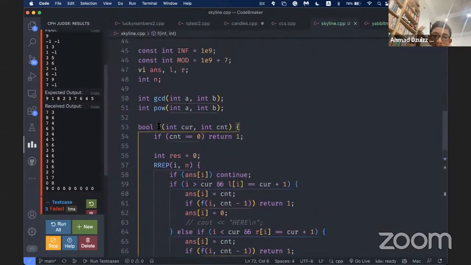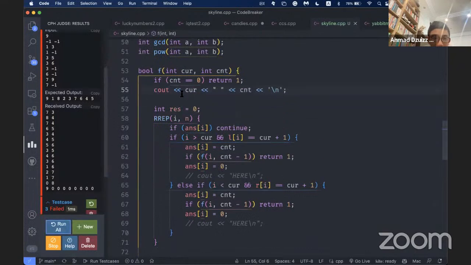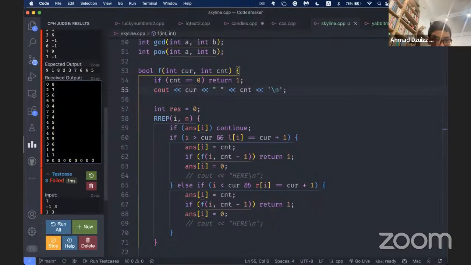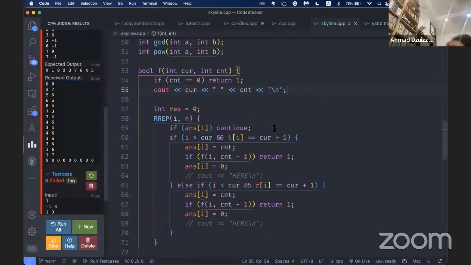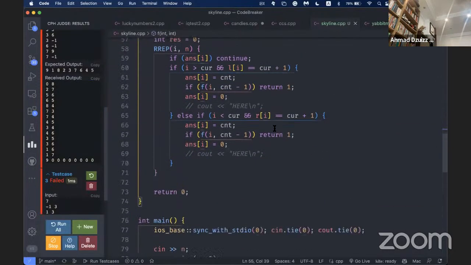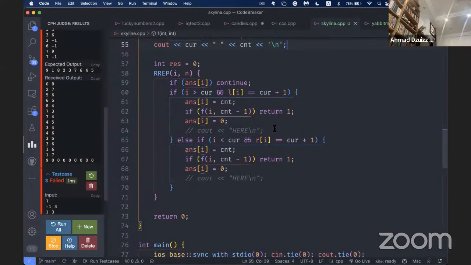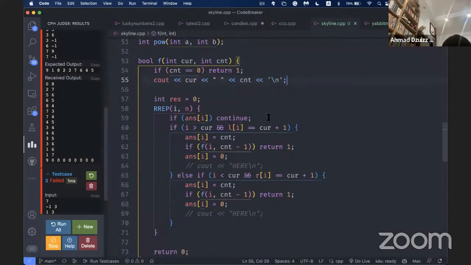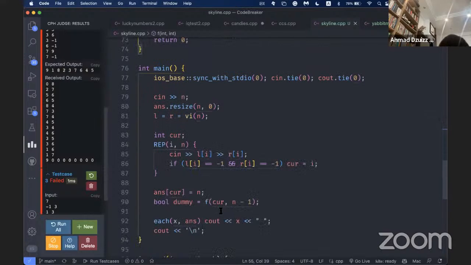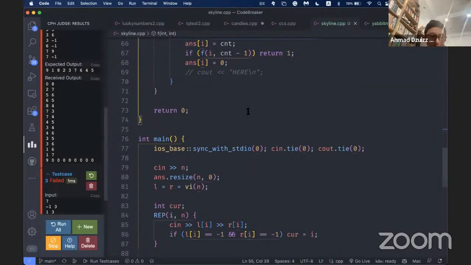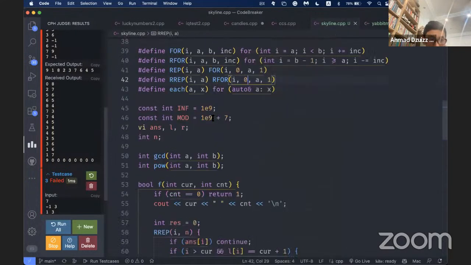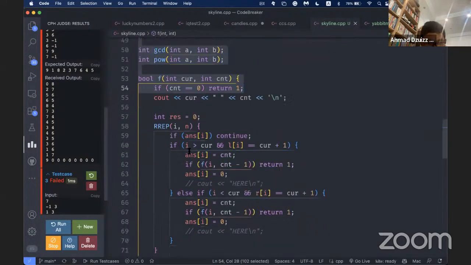Oh. Should be cascade. 3, 4, 5, 4, I think 6, 5, 6, 6, 7. This doesn't help. What could possibly be wrong with this code? I don't see a problem here.